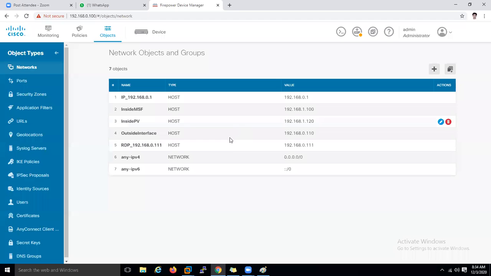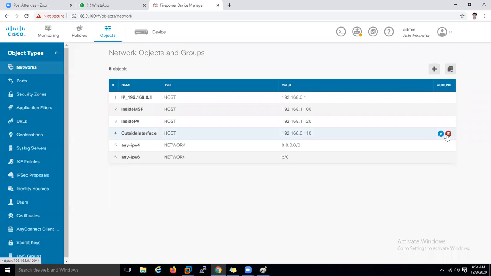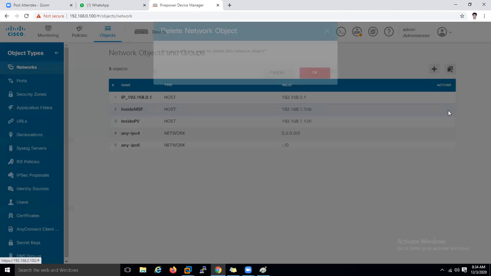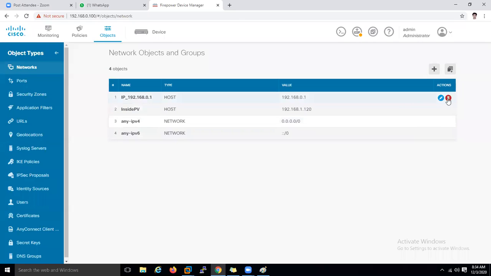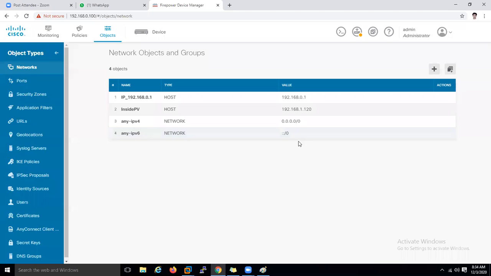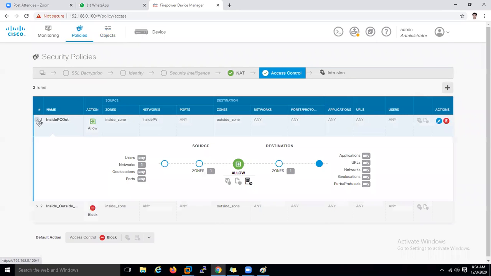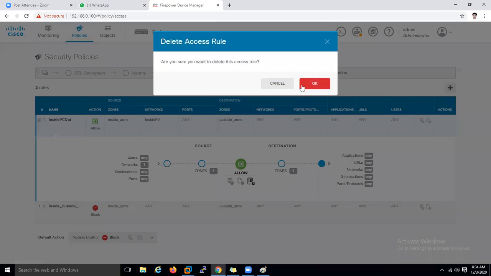It is not getting deleted because it's been used in a policy right now. I was doing some R&D yesterday. Let me delete one second. I think I have written a policy, and I'll delete this policy.